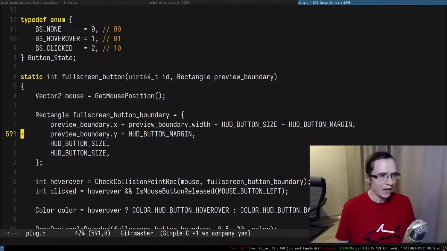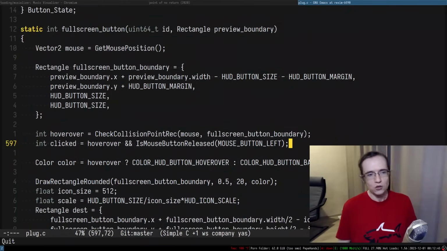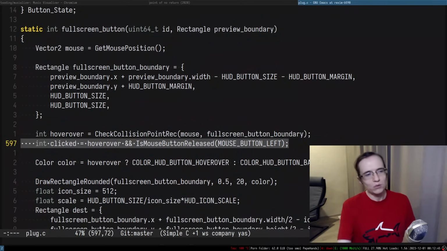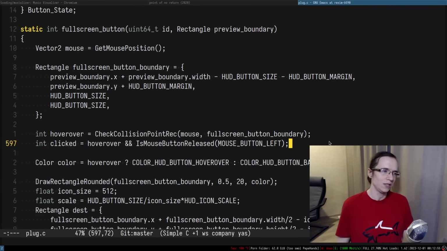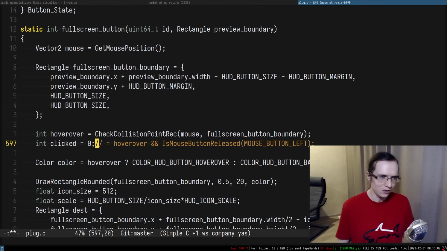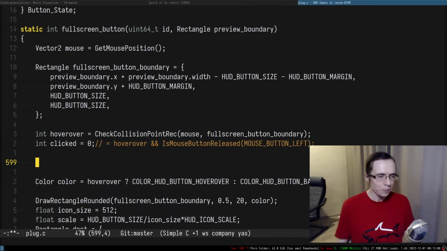So what do we have to do in here? Now click should not be registered when we just hover over this thing and we unpress it. So it has to be slightly different. For now, I'm gonna maybe make it 0, which means that it's not clicked.